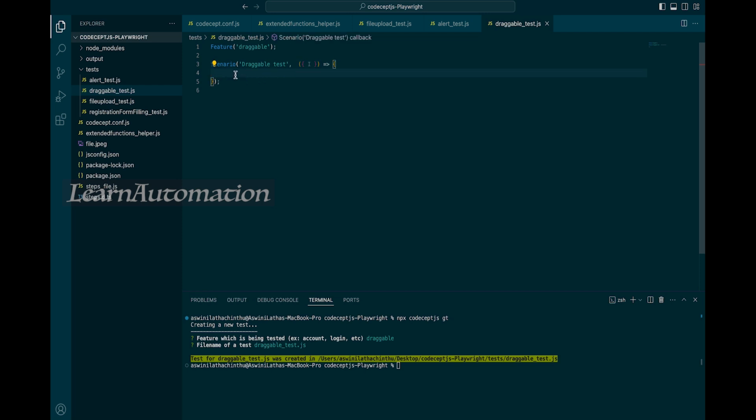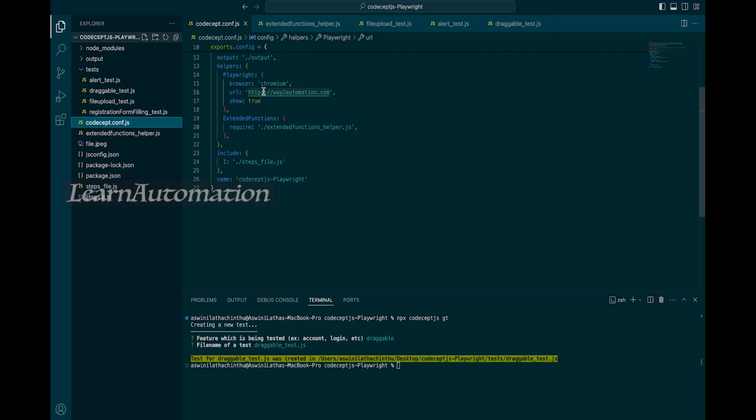Okay, now from here we are going to write the steps or the code to perform all the automation, the steps of the manual task, whatever we are going to do. We are going to automate each step using the functions here. So if you go to the CodeceptJS, here I have been given the URL.